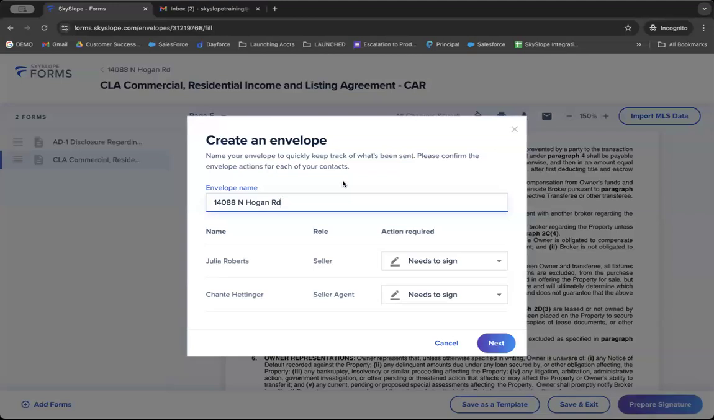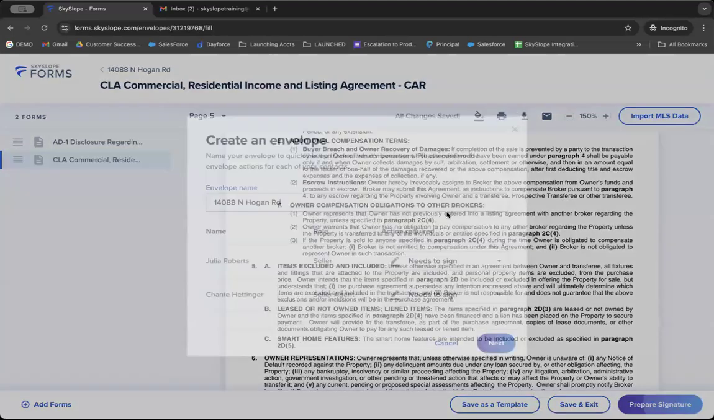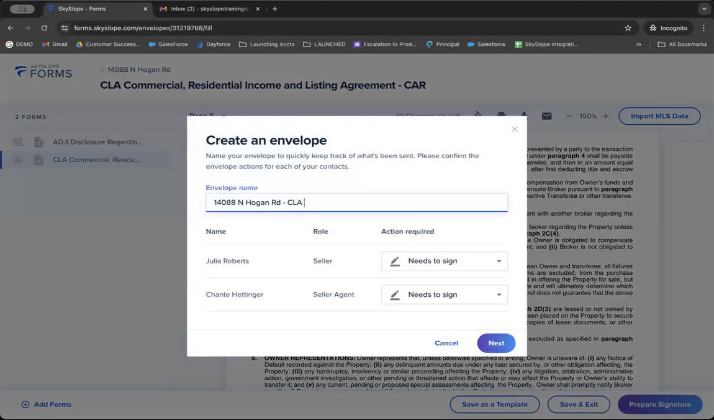And then this is going to give you the envelope name. Now, I like to detail out my envelopes, and I'll show you why. But I'm just going to go ahead and put in the form that I'm sending.